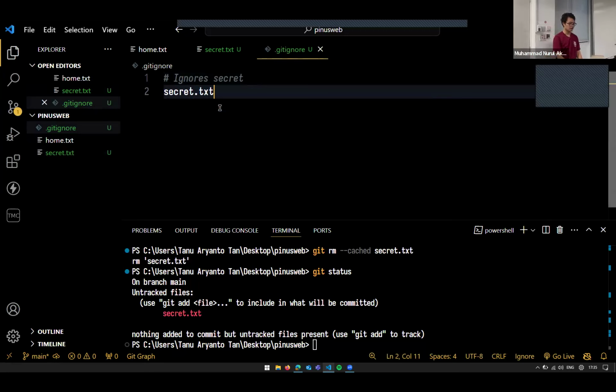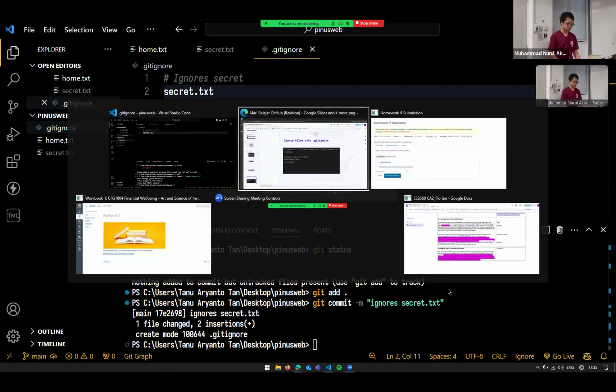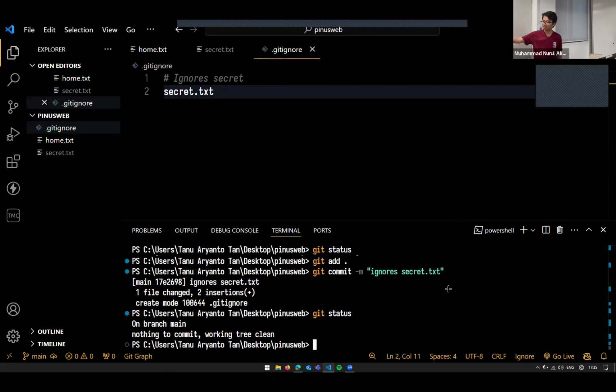And obviously we need to add the .gitignore file to the staging area, and only after that we will commit. We will say "ignores secret.txt", for example. Yeah, so when we type in git status, it will say that nothing is wrong with the repository because you have successfully ignored secret.txt.